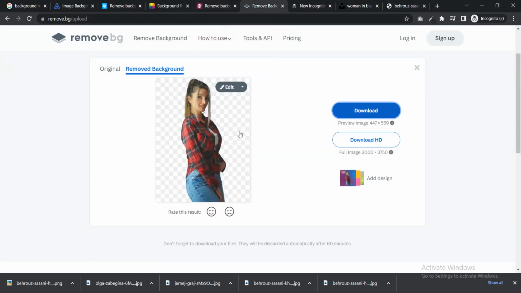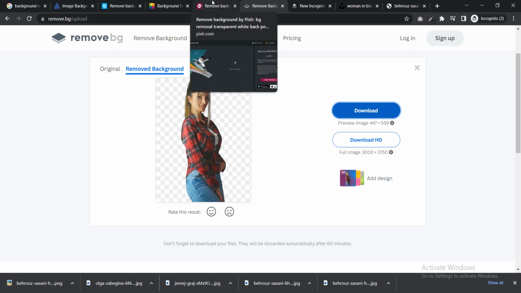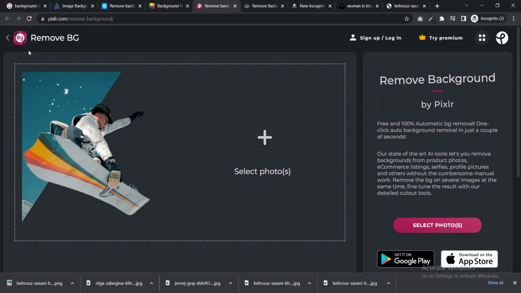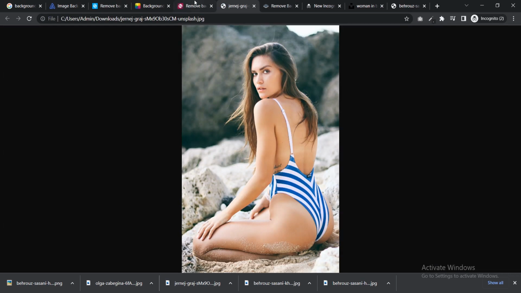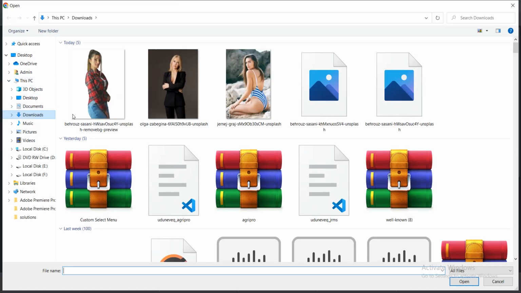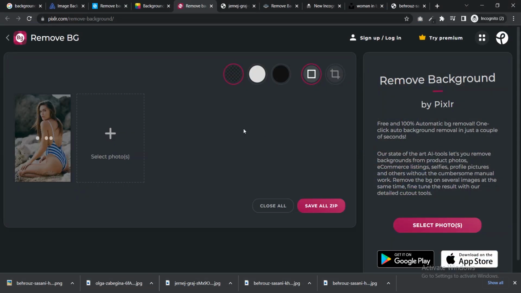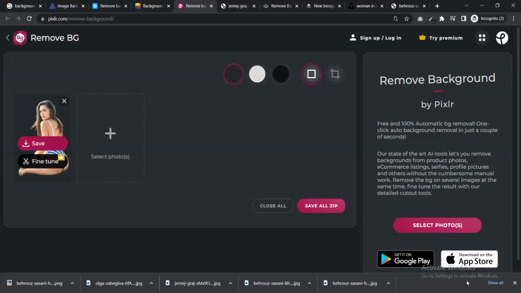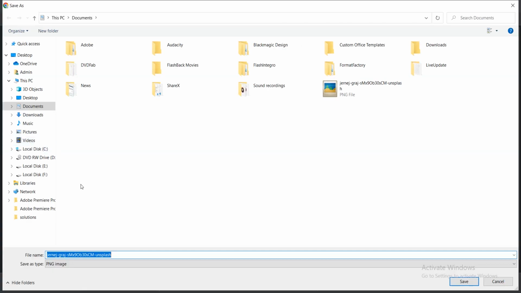We are going to see the alternatives for Remove PG. What are the other websites? This is another one. Here I am just uploading this one. Yeah, that's fine. It actually works faster than Remove.pg, I think. Yeah, I got it. In the documents, the file has been downloaded.